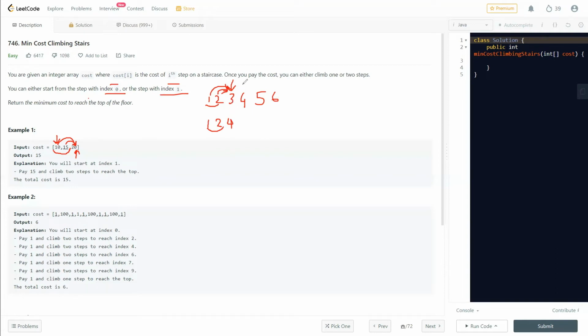Now we are at step 4. For step 4, we need to go ahead with the minimum of these two. We need to pay the 4th step, and we can reach 4 by stepping on either of the last 2 steps. So we need to find the minimum here. The minimum of 2 and 4 is 2. So 4 plus 2 will be the cost we will be paying over here.